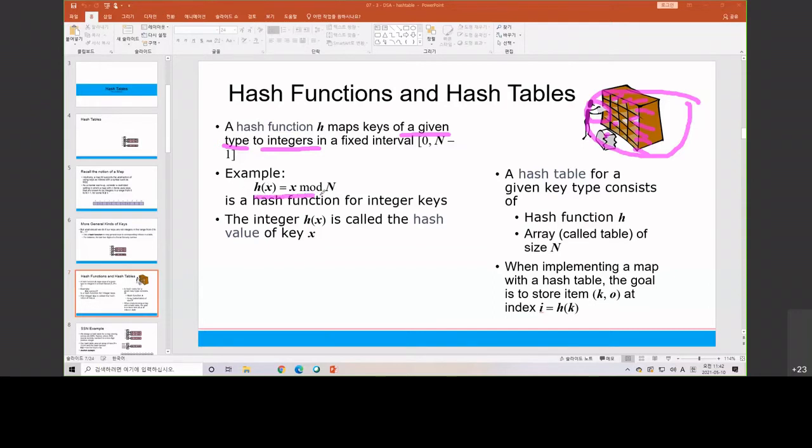We can use x mod n. It means every number or every item will be calculated with modulus, divided by n. N is the number of keys that you can have. So it is a hash function for integer keys. The integer h(x) is called the hash value of key x. So when we have this value, h(x), it is the hash value.